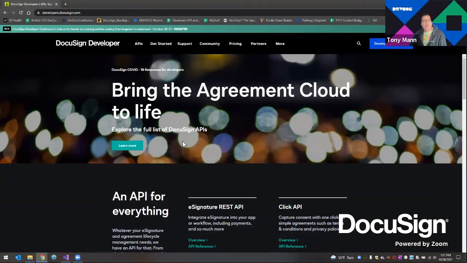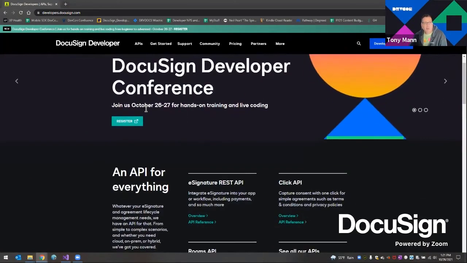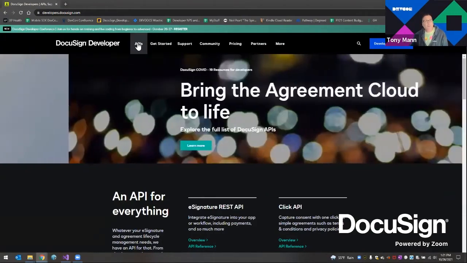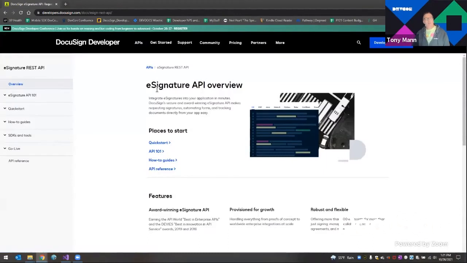And what I'm going to show you today is a demo on what we call Quick Start, which is created by my team, as well as the rest of the content that you see here in the Dev Center. Let's get started. First, I'm going to show you the Quick Start, and then I'm going to walk you through what it did on the back end. So first I'm going to go to eSignature REST API, and then I'm going to click Quick Start.